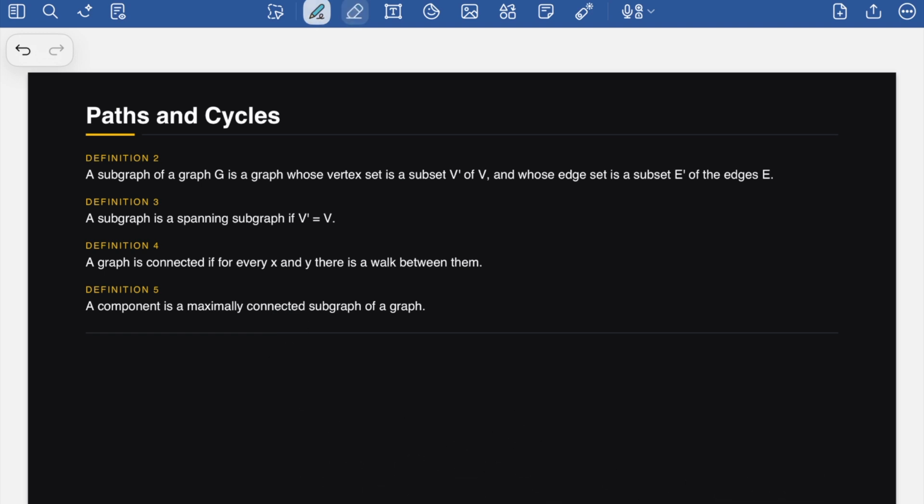And then a spanning subgraph is the exact same thing, but the vertex set is actually V. So you take all the vertices and then you just take a subset of the edges. Okay, I did mention this before, but I now want to formally define it.